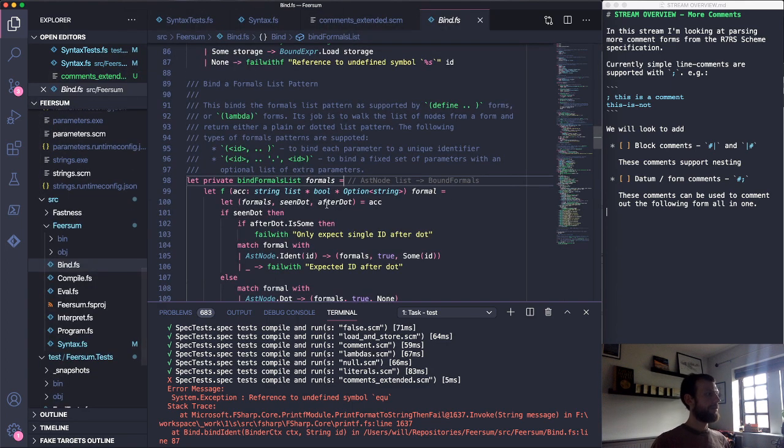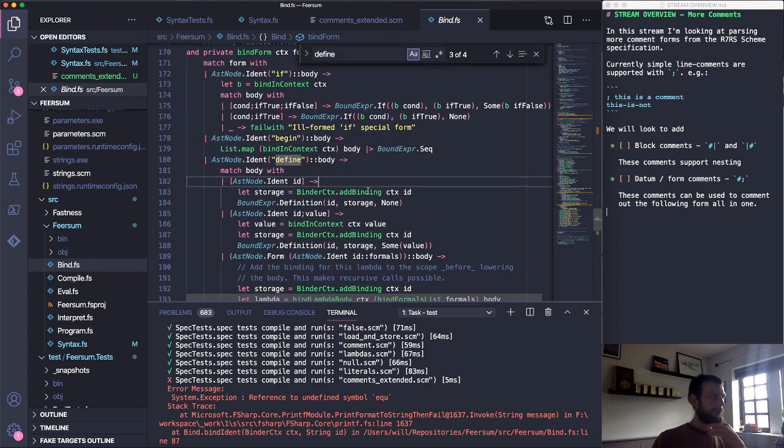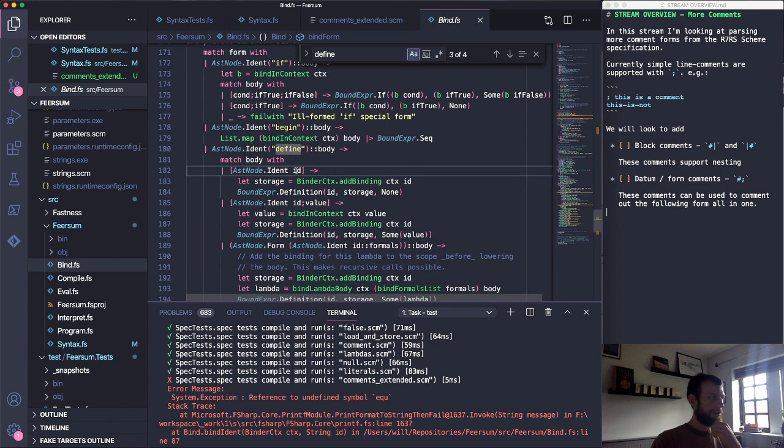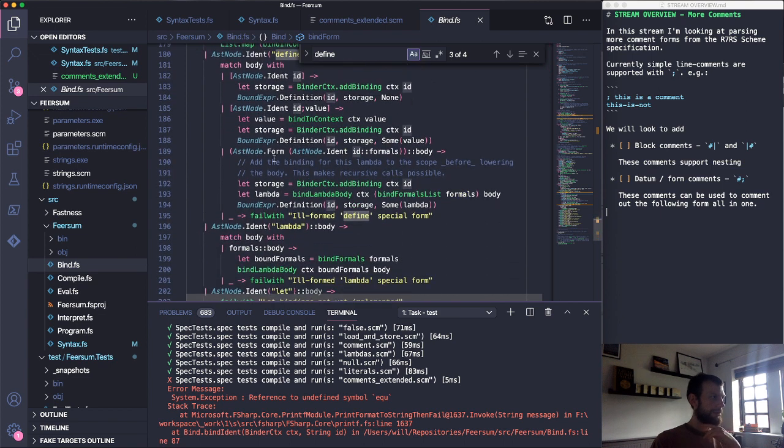Binder. In the binder, what happens when we have a define? If you've got a define, it's got a body. If it is an ID, it just defines it. If this is an ID and a value, it defines the value. If it's a form with an ID and some formals followed by a body, it should do add binding for the ID.